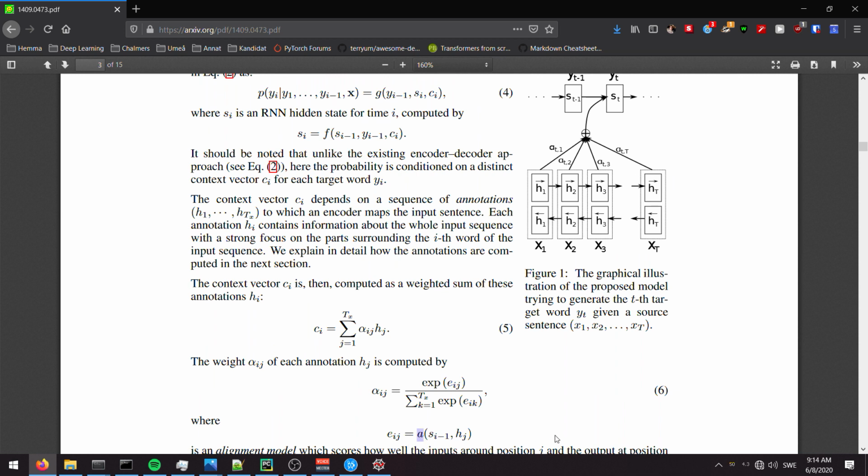This A function is going to be a small neural network, like a one-layered neural network, for example. And what this is trying to learn is which hidden state we should actually pay attention to. So I said that if we're at the last word in a sentence, we would probably pay more attention to the last words. But that's just my intuition. We're going to have the neural network actually learn this by itself.